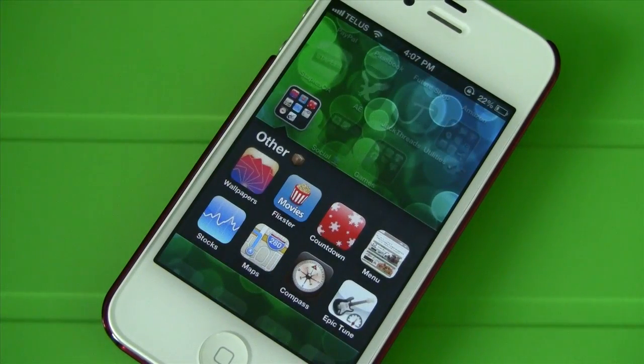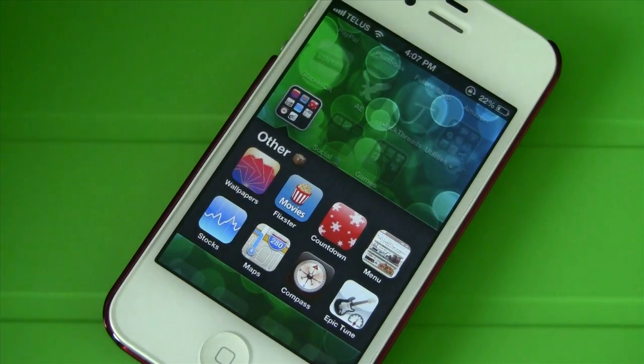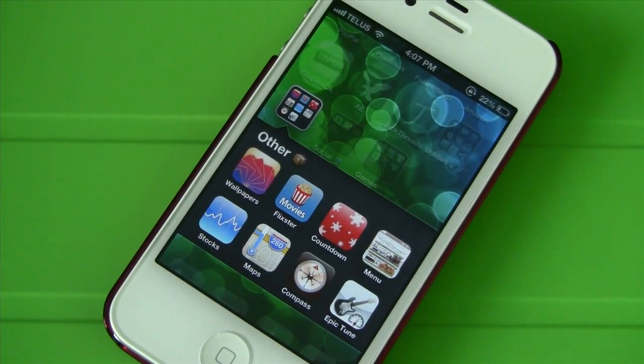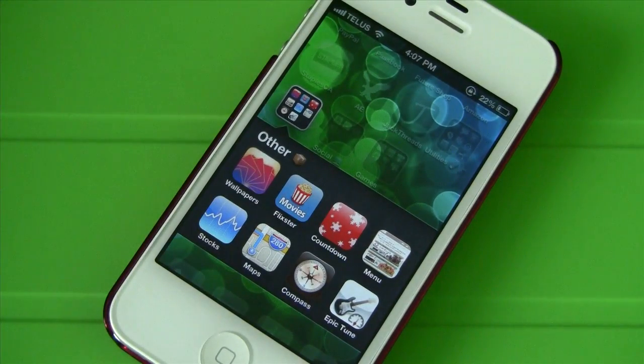So then here in my other category, I just have a few things. I have wallpapers, so that's what I use to get the backgrounds for my iPhone. I have Flickster, which allows me to see what movies are coming out in theaters or coming soon on DVD, things like that. I have a Christmas countdown application on there as well. And a menu, a web applet that's like a bookmark, and it takes me to my campus's meal hall website to show me what's for dinner that night.